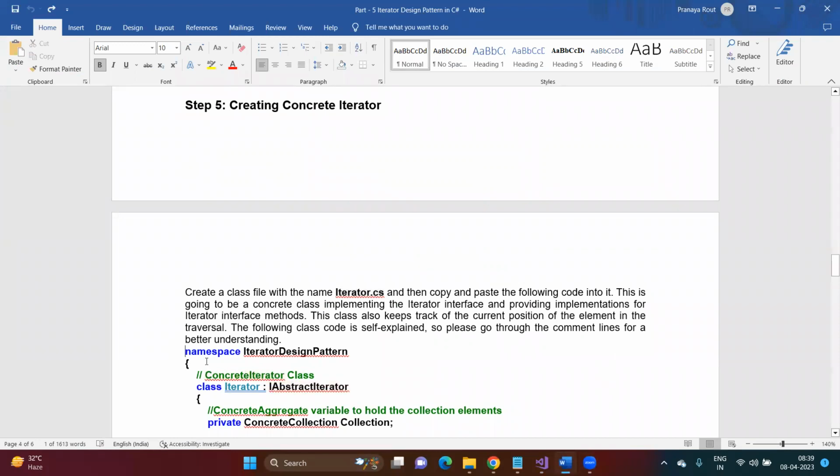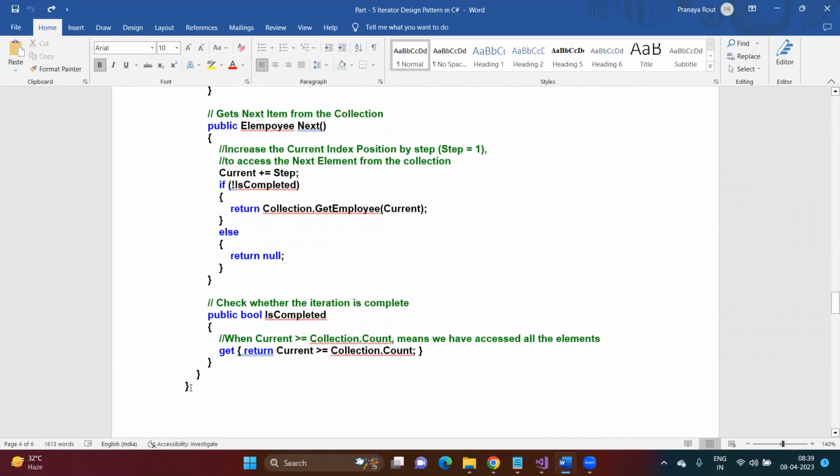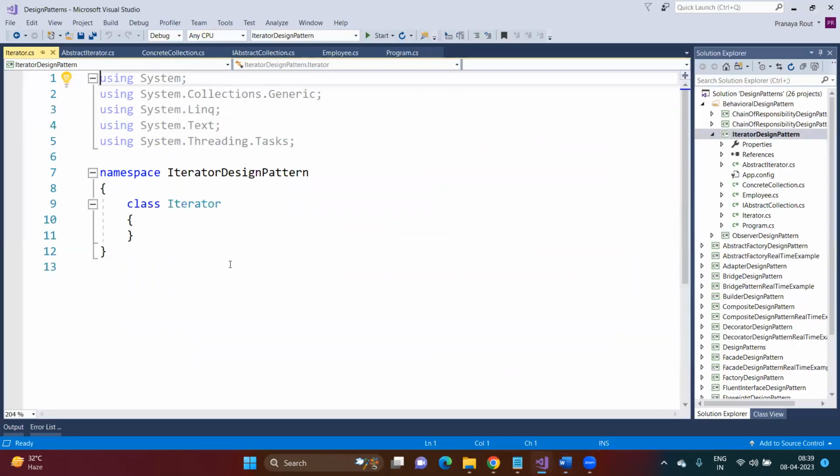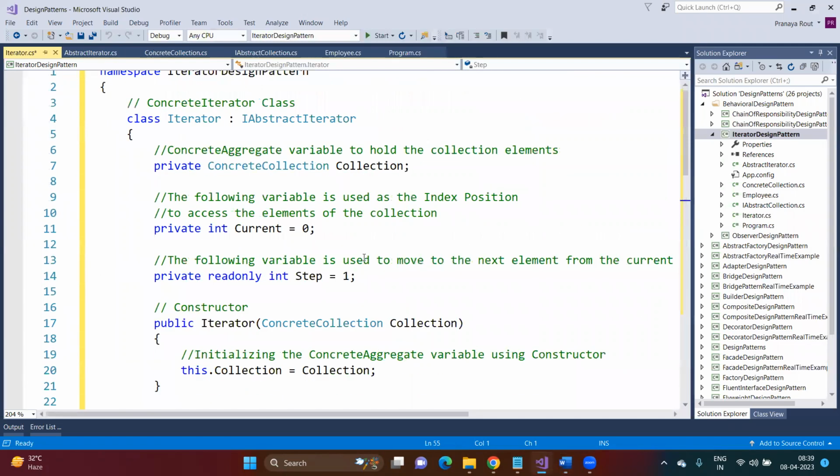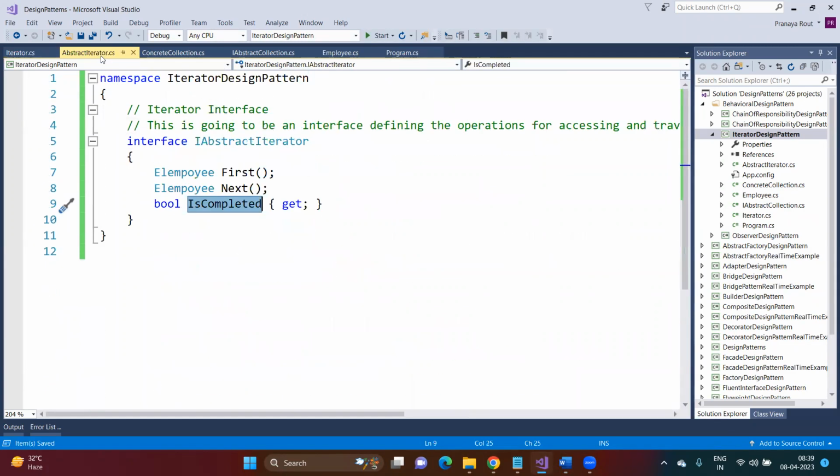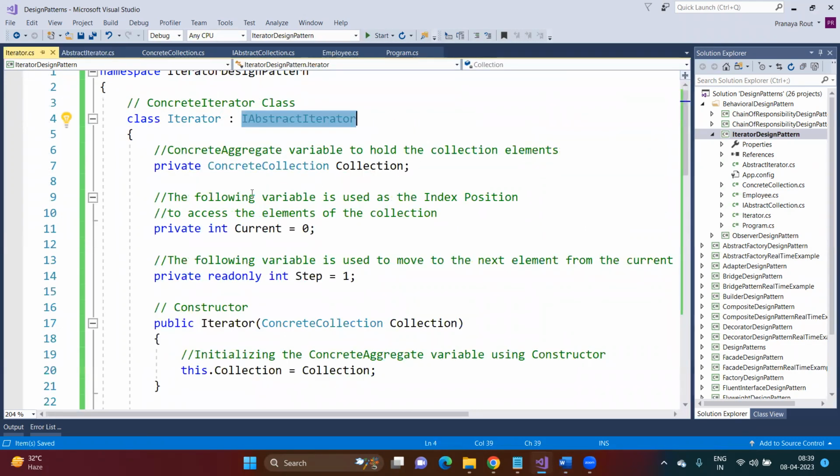And then let me copy paste the code. So this class implements the IAbstractIterator interface, which means it has to provide implementation for these three things, right?